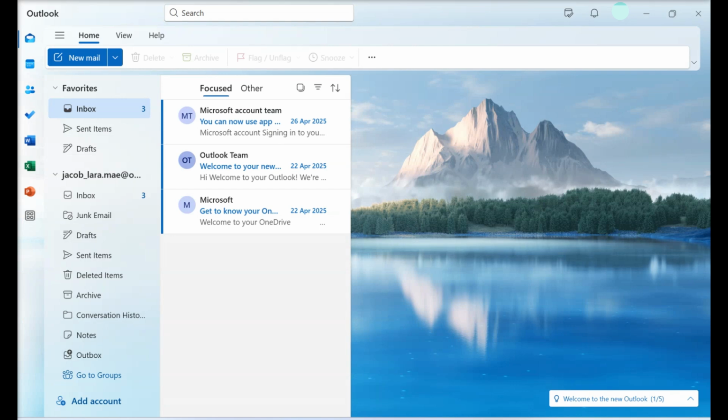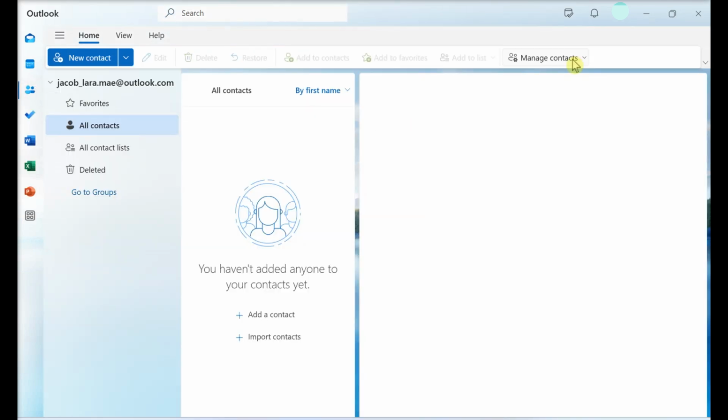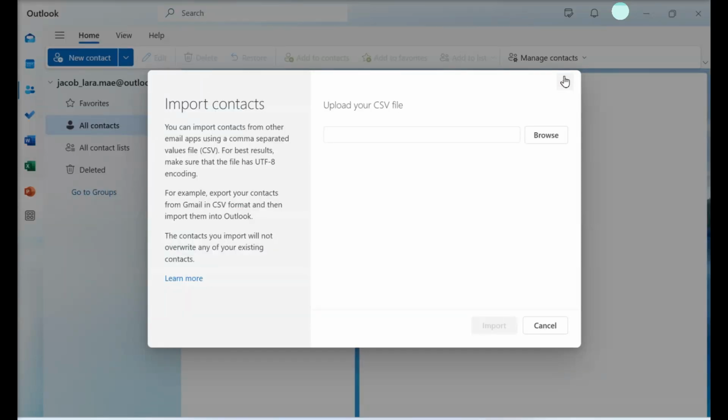Open Outlook. Select People in the left pane. Click Manage Contacts. In the drop-down menu, select Import Contacts. Upload your CSV file. Click Browse.